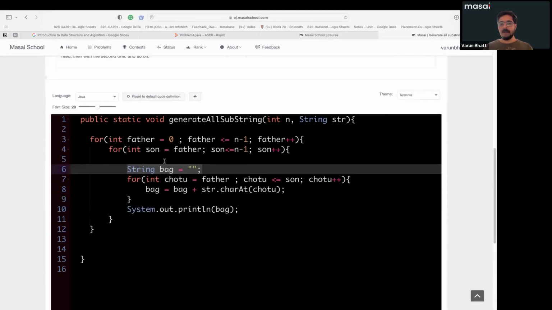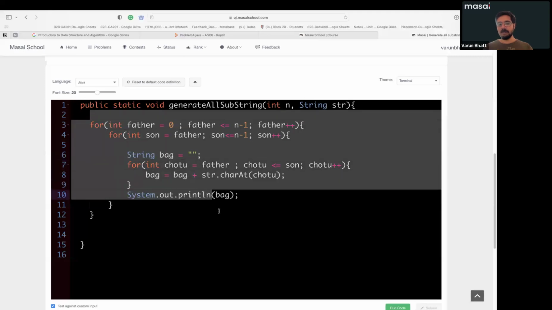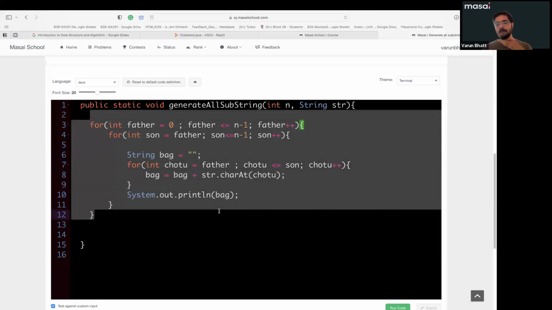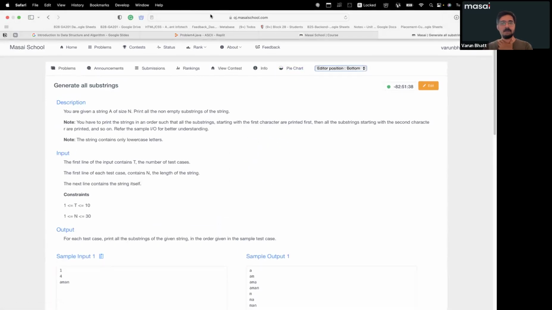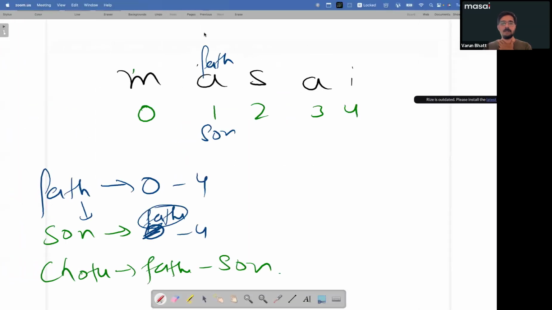Getting it? So this is how I have written the father and son loops. I have generated all the substrings. Getting it? You just need to understand this story and the whole thing is done for you. So this is a kind of brute force approach because we are running just everything. We are just printing everything. This is the layman thing which you can think of. Start from one, just print everything.